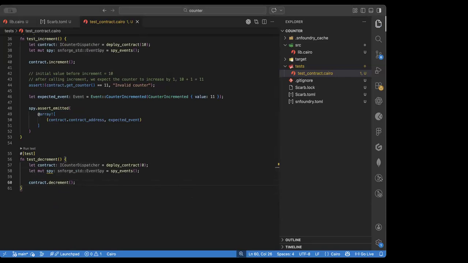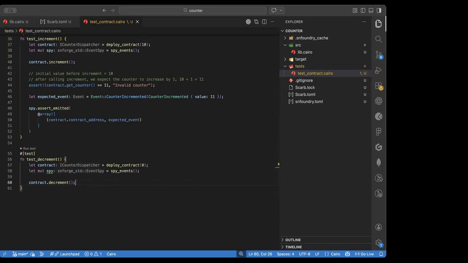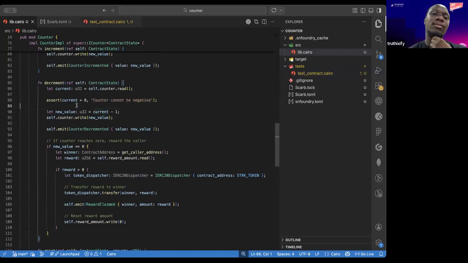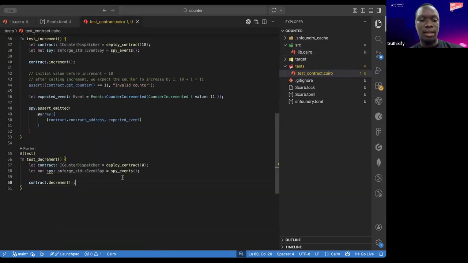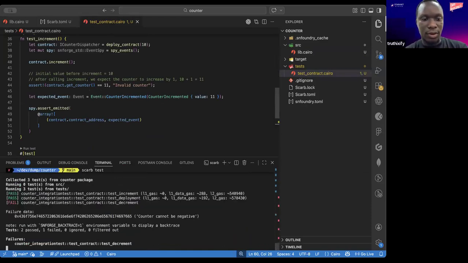Okay, go on. Because in the lib.cairo file, there's a check already that if it is less than 0, it should fail. Yeah, exactly. So let's try this and see what happens. We are expecting this to fail. And yes, it failed. You can see fail, test decrement.